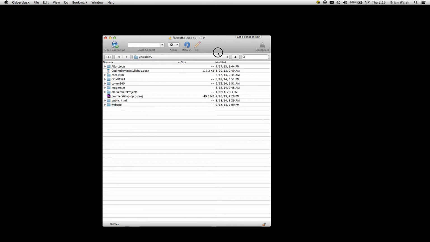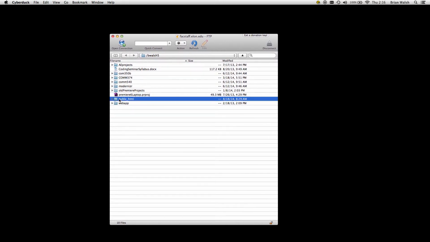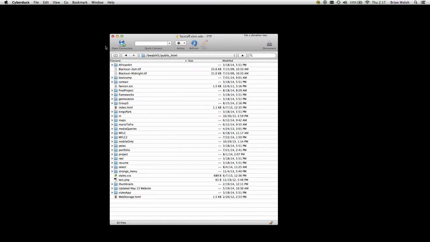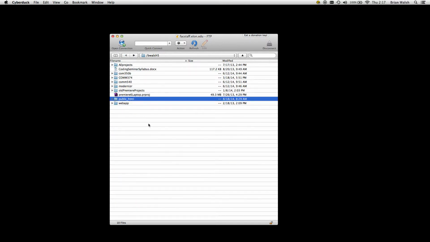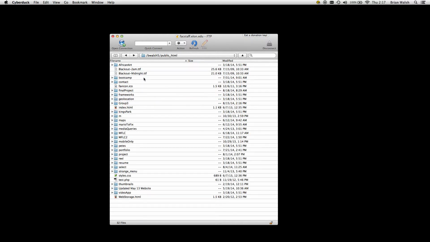A couple other things while we're here. I have this public HTML folder. This is where I can put work to be publicly viewed. If I hit back, all this stuff is just mine. Only I can see it by logging in. You cannot. So for the purposes of our class, you will put things inside your public folder so we can see them.